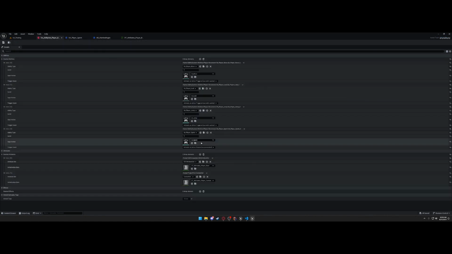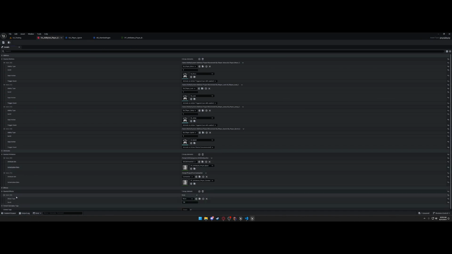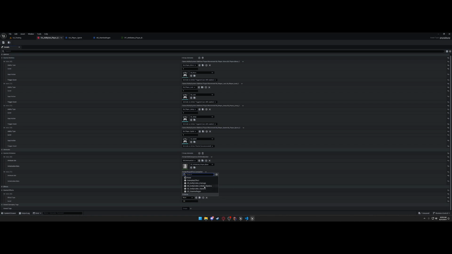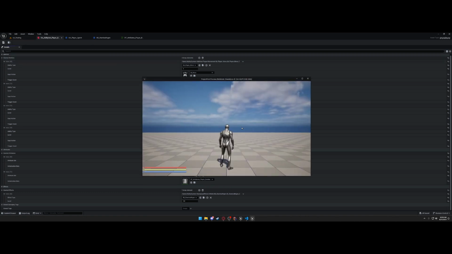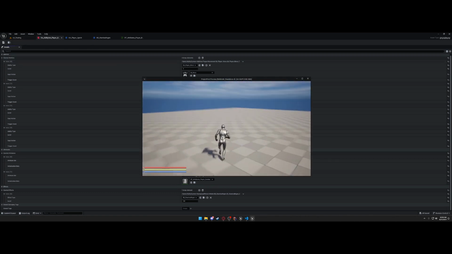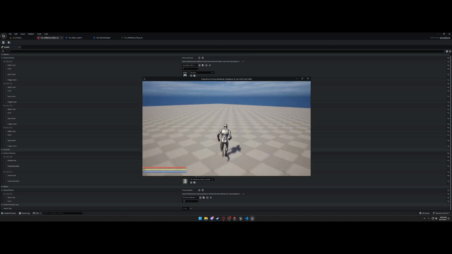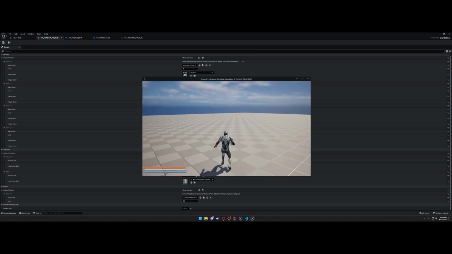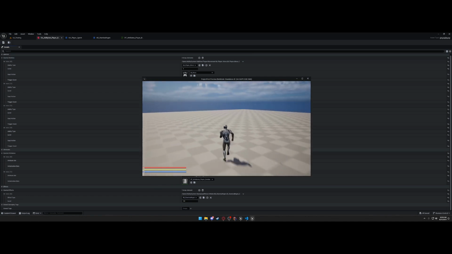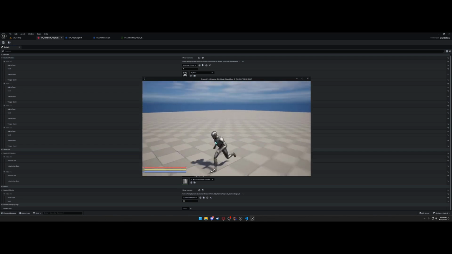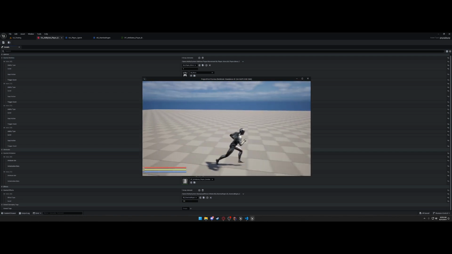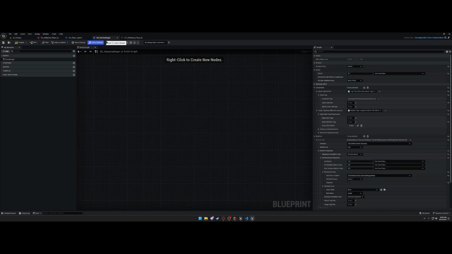So now we have to give it to the character. So we go here to granted effects. We do a plus sign and stamina regen. But now, as you can see, we're not taking stamina. If we do an ability, it still goes up. So we never run out of stamina when we're running, right? So let's fix that.